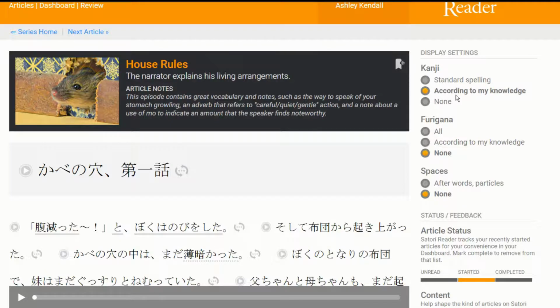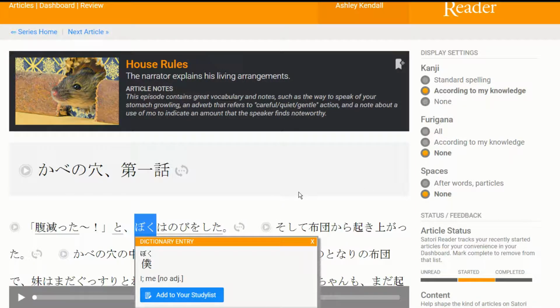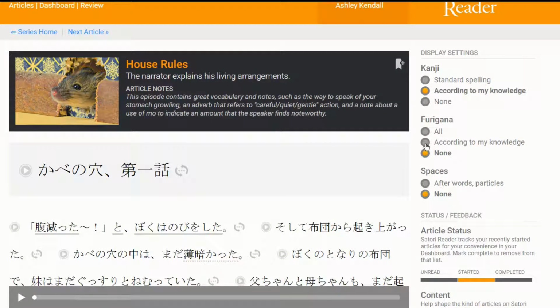According to my knowledge, I haven't really set this one up much, but what you can do, for example, is import your Anki deck into this. You can import certain kanji programs, and when you've studied those kanji, the website knows to show them to you in full kanji rather than in hiragana. For example, we see this is in hiragana here. Obviously you want to turn furigana off and just turn it back on if you can't read it.